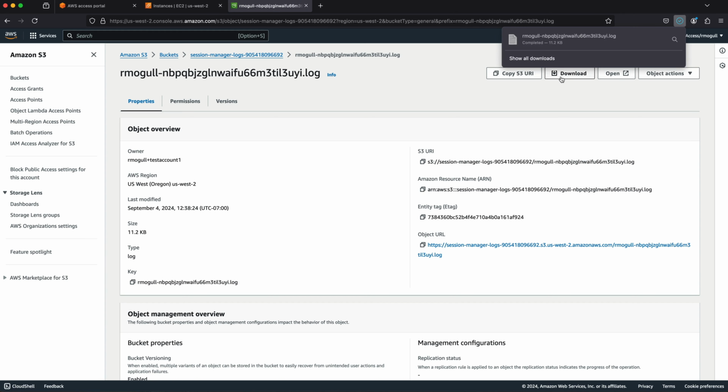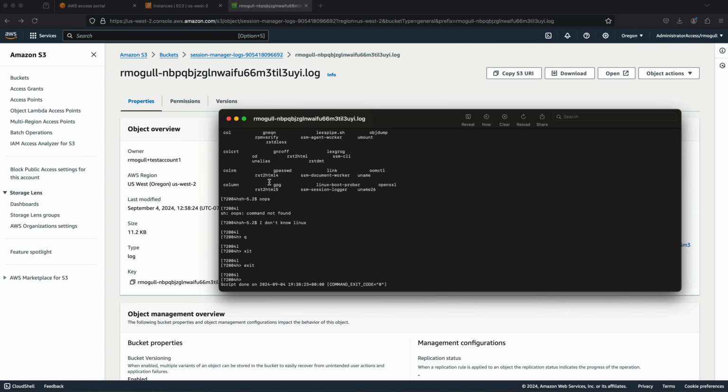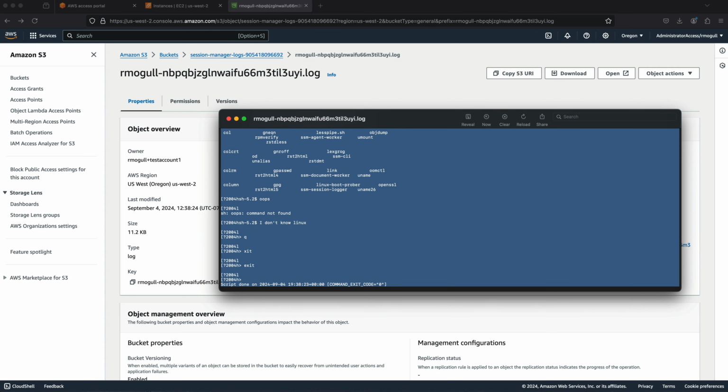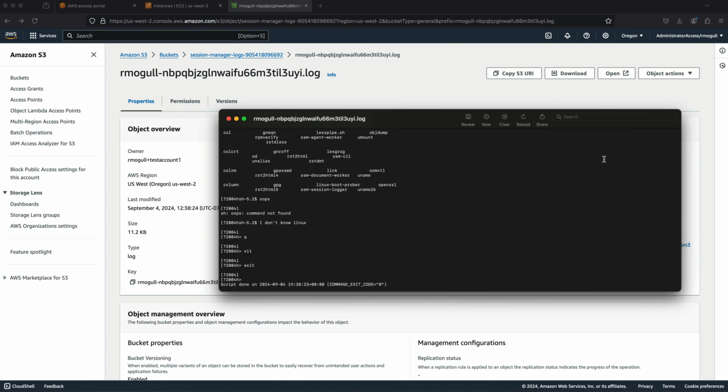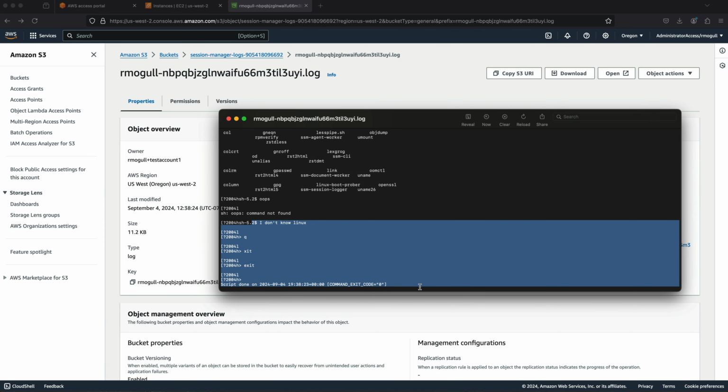And let's see if download will work. Yep. So I actually downloaded that log file. I'm going to pause and pull it up so we can look at it. And as you can see, let me see if I can make this a little bit bigger. Nope, that's because this is actually running the console to look at the logs. But you can see that I've got my little oops command not found. I don't know Linux, and everything I tried to type is right there.